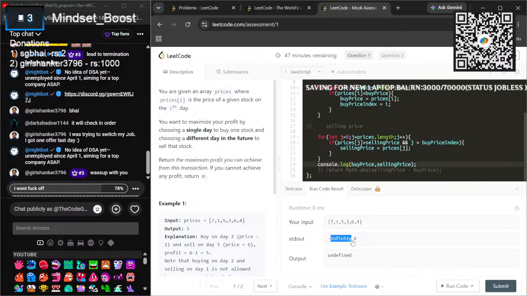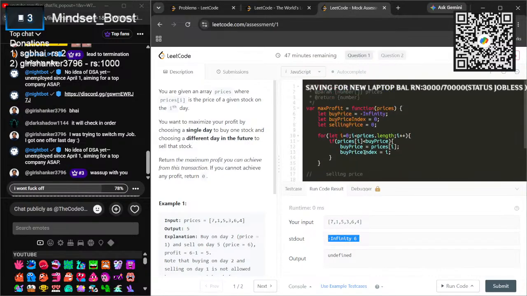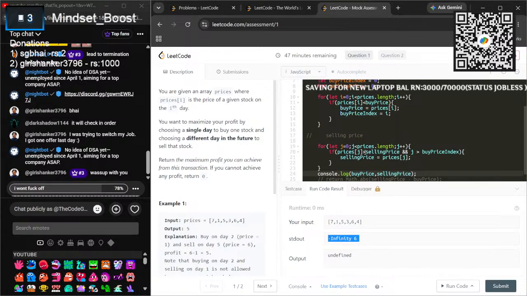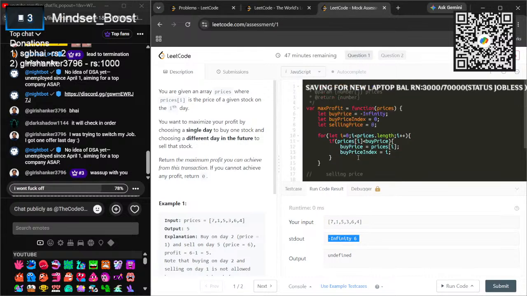So basically, my buy price is not getting updated. But why? Shouldn't my buy price get updated because I'm using this part here? Why is it like, if prices of i is less than this thing? Okay, I'm trying to store the minimum value, but I'm again putting the most minimum value possible in the buy price.